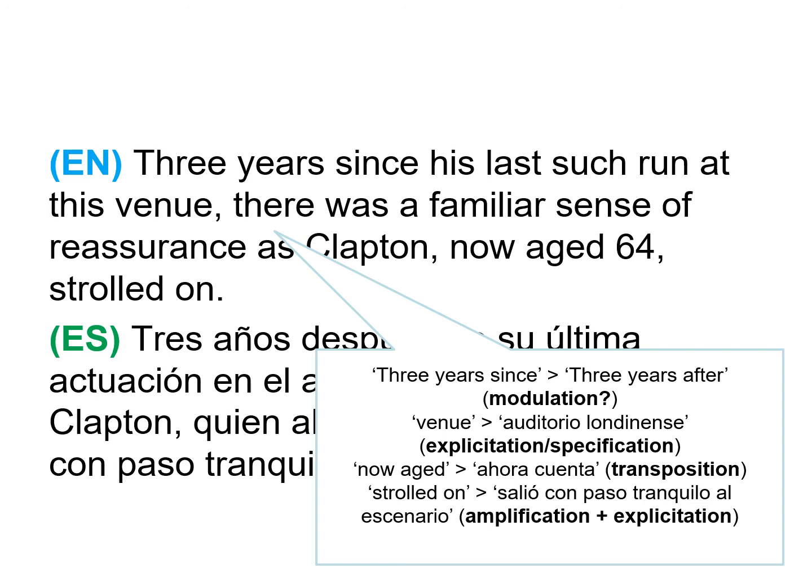Then we have the term venue, which is a general term, but which also has embedded in it the meaning of a place where an artistic musical performance takes place. But in Spanish we have auditorio londinense. We have made venue, which is a more general term, more explicit or specific in Spanish with auditorio londinense. Not only adding, but also amplifying the source text with the addition of londinense. So we have an explicitation and an amplification.